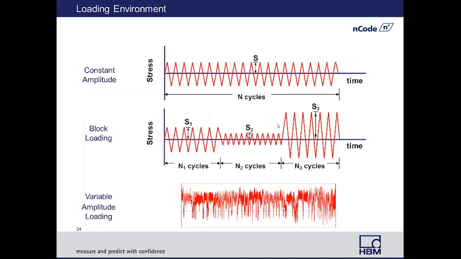The first one, being constant amplitude, is probably the easiest one to conceptualize. In this particular example, we have a number of cycles that all have the same exact stress amplitude. So for all of us, it's fairly trivial just to look at this, if we had some numerical values on these plots, to count what the stress range would be, and then the number of cycles, and then apply that to the fatigue curve of that particular material.